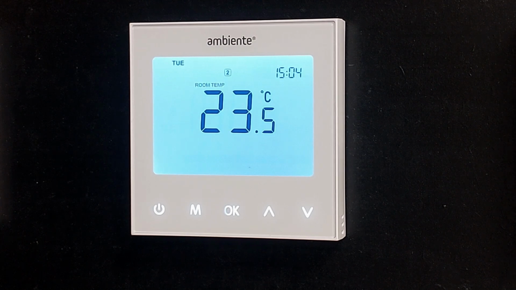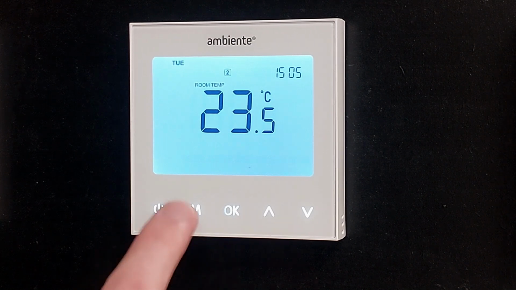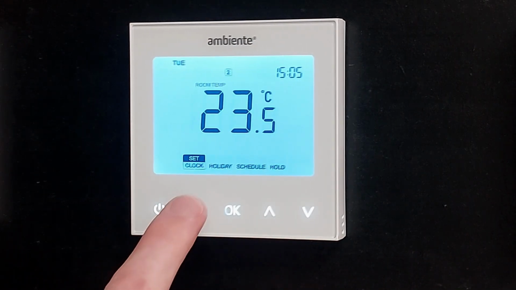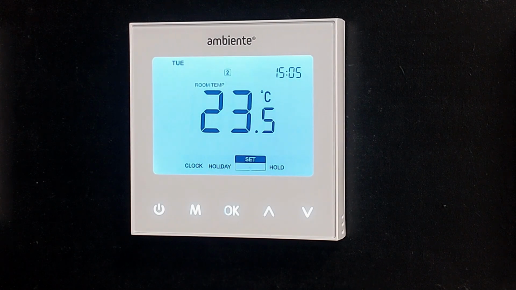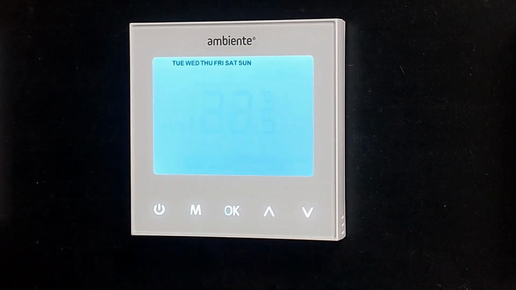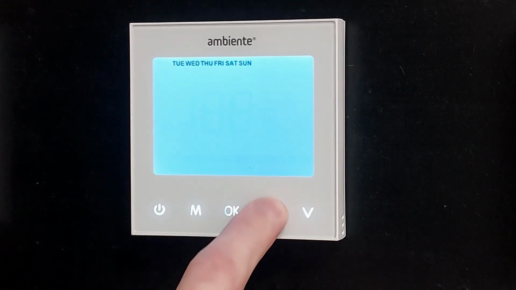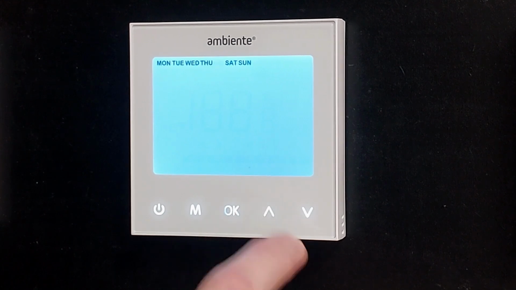Now to set your schedules. To set your schedules, press the M button to open the menu and press it again until schedule is flashing. Then press OK. Choose the day you want to set using the up or down arrows. Press OK to select.